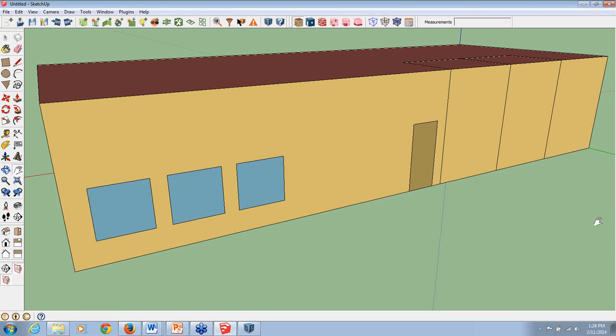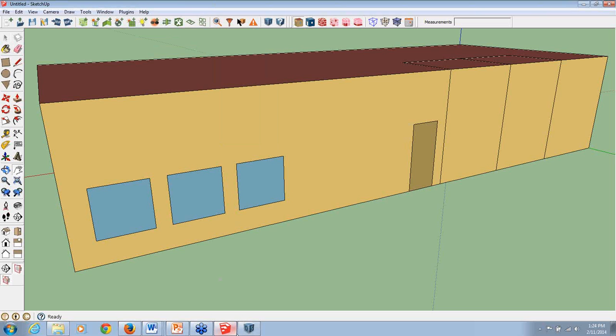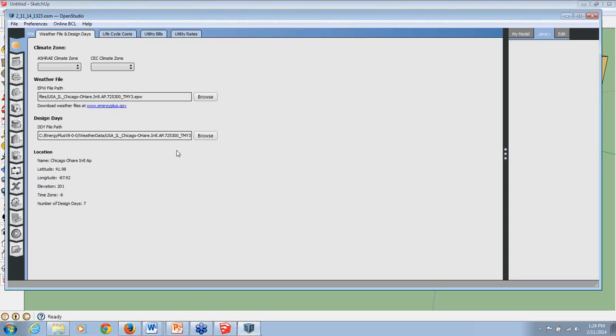When we change something in OpenStudio and save, we can reload it in SketchUp. But it's a one-way link. In other words, if we were to go here right now and launch OpenStudio, we'd launch a second instance. We don't want to do that. So be careful to understand, very carefully understand this linkage.